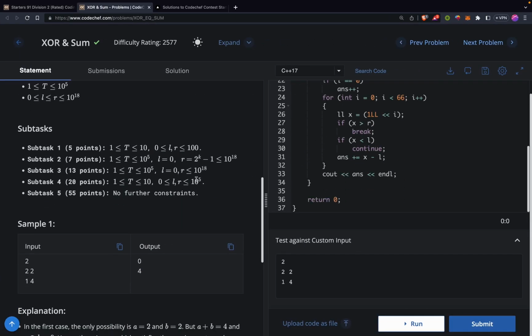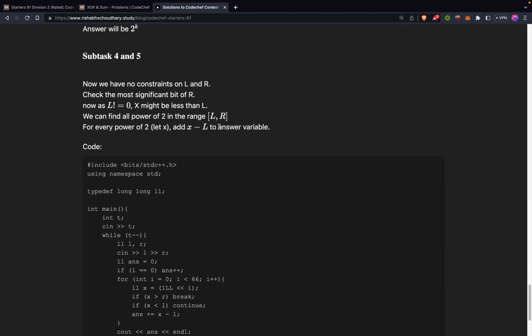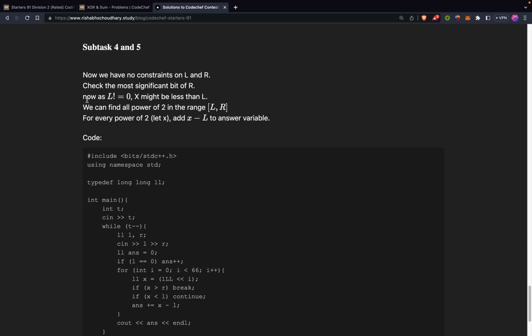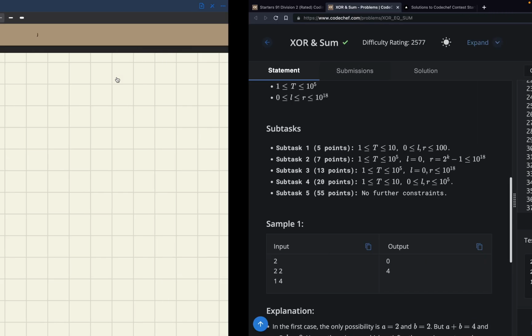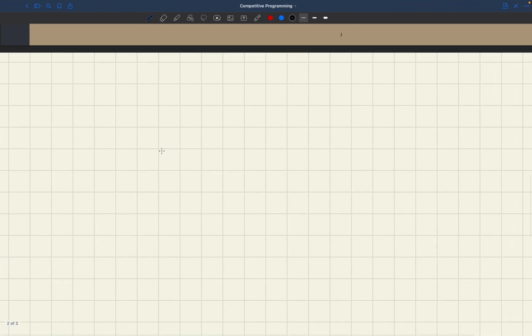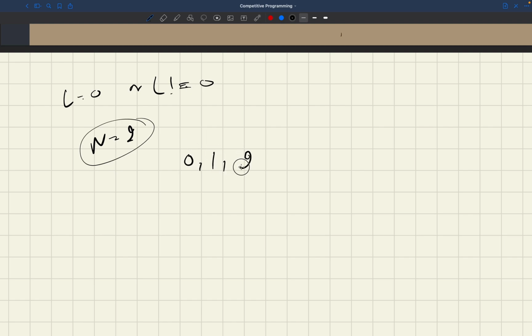If both are 10 raised to power 18, what we can do, I will just open my blog here. Okay, so we know that L may or may not be 0, right? L equal to 0 or L not equal to 0. So for n equal to 2, let's start with a simple test case. We have, let's say, numbers 0, 1, 2, right?